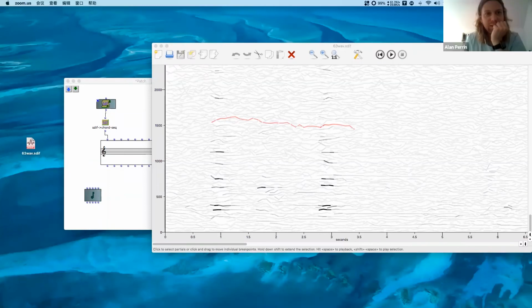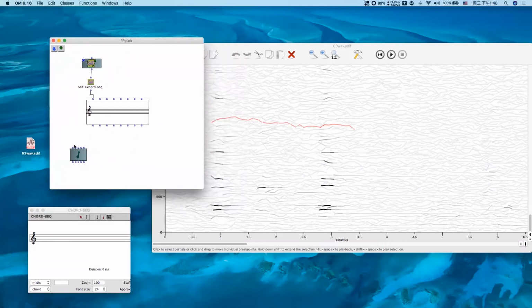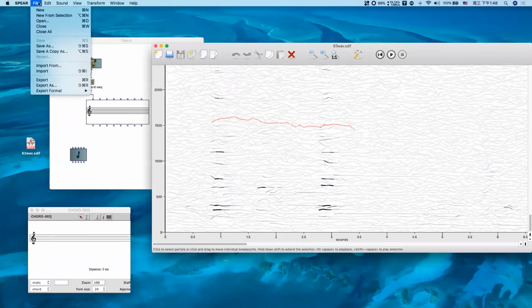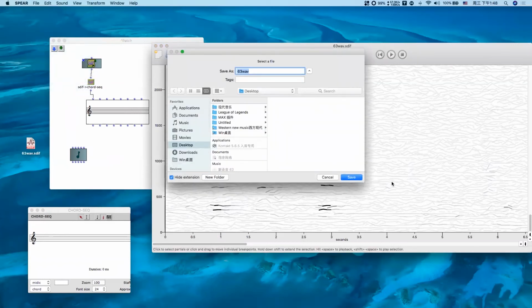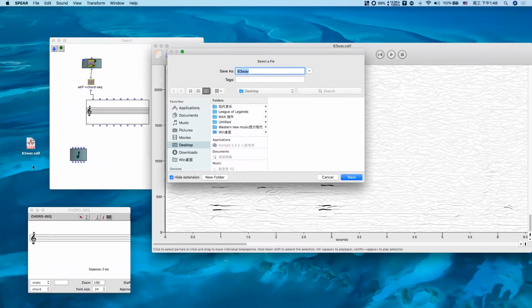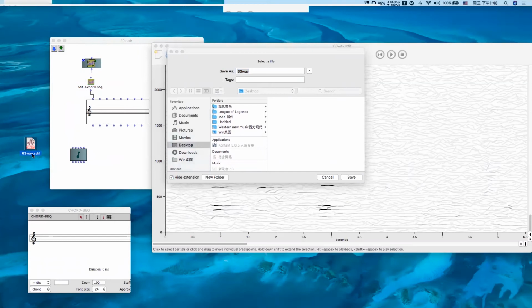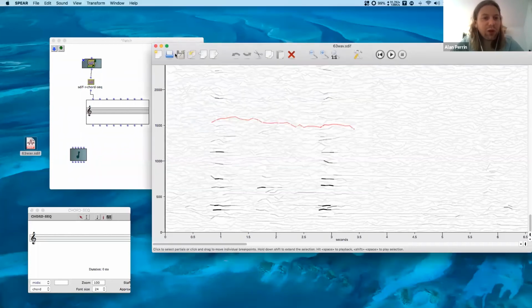Go to your Spear and then export, save. Is it saving it as an Sdif file? Do you know? I think yeah. Oh, perfect. So you've got it saved as an Sdif file.